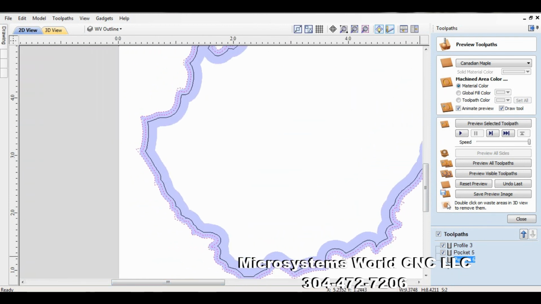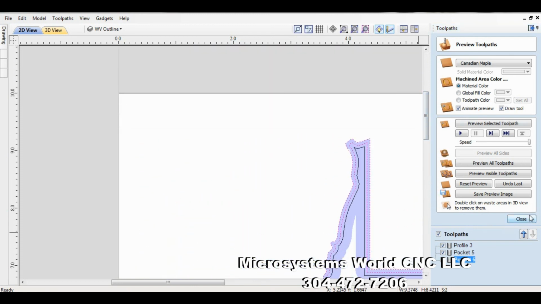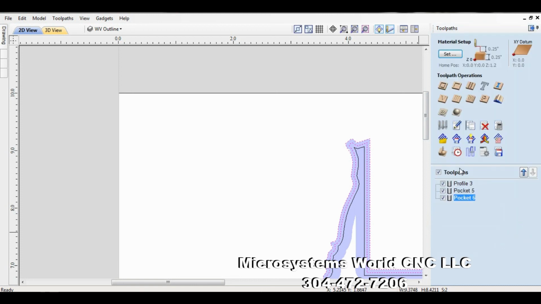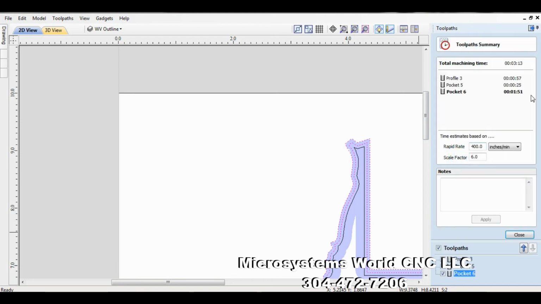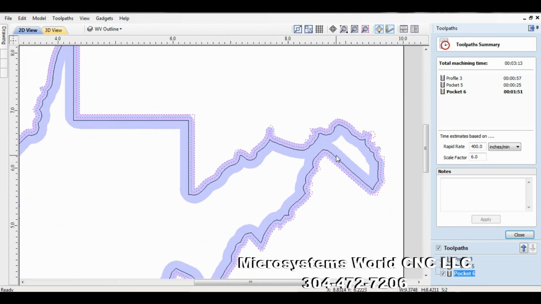If we turn these off, turn this off, and this off, you can see that we leave off a lot of things if we don't have these. And that's the thing about doing the offsets. Now if we come back over, I added some time with this pocket 6 here. And we'll see how much time. 1 minute and 51 seconds. So all told 3 minutes and 13 seconds to do this.